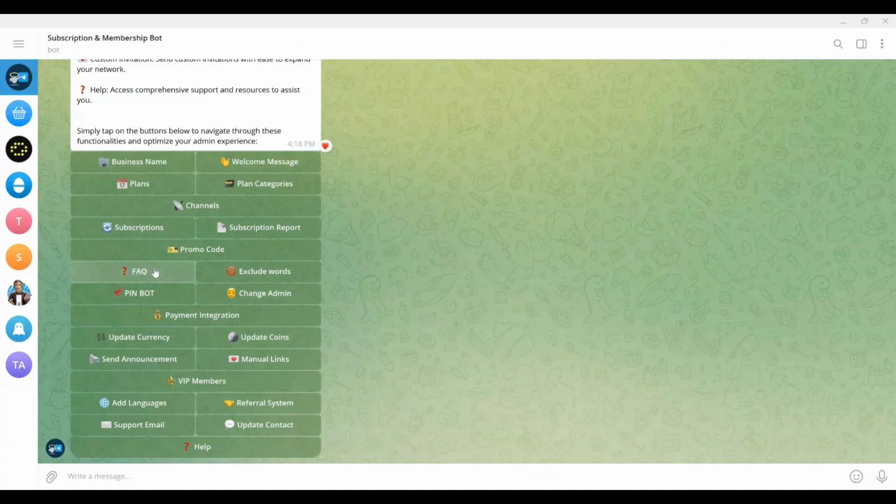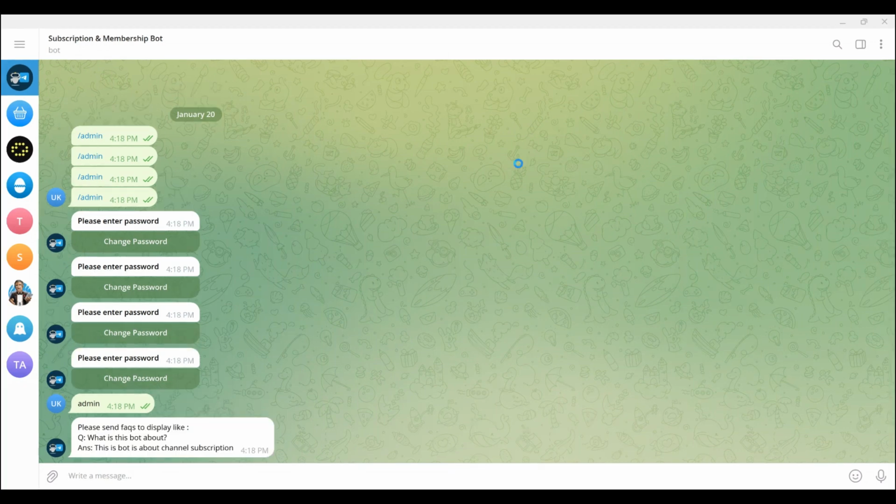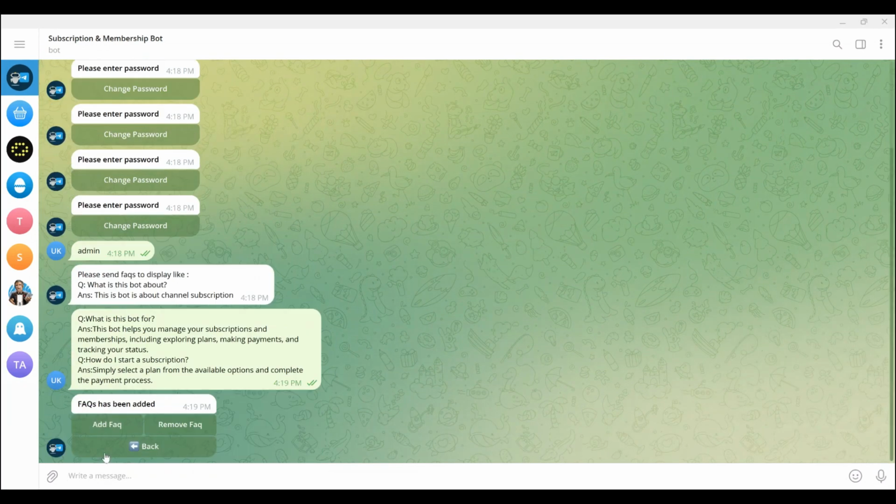To add or change FAQ options in your Telegram bot, select FAQ, then choose Add FAQ to input a question and answer. You can also remove FAQs if needed. Save all updates, and the new FAQs will be available to users who request them.